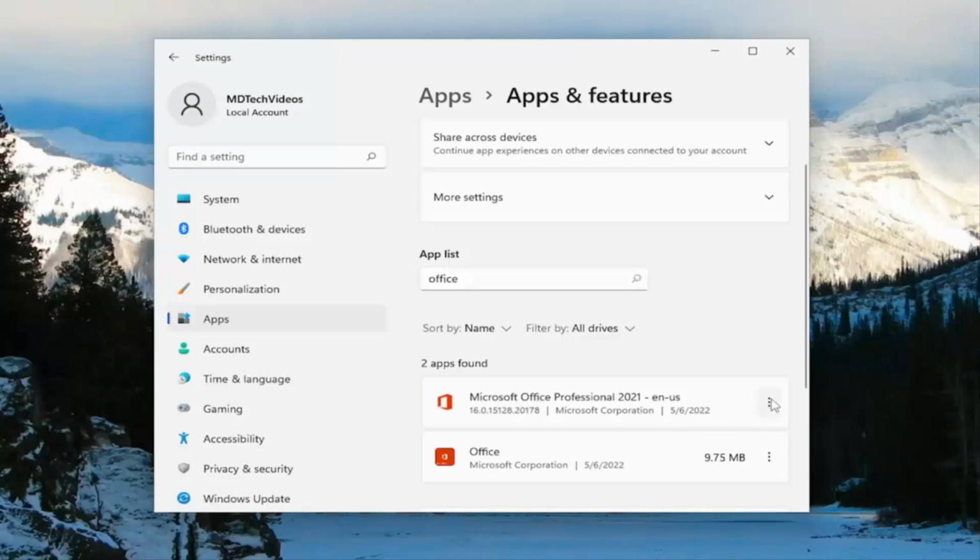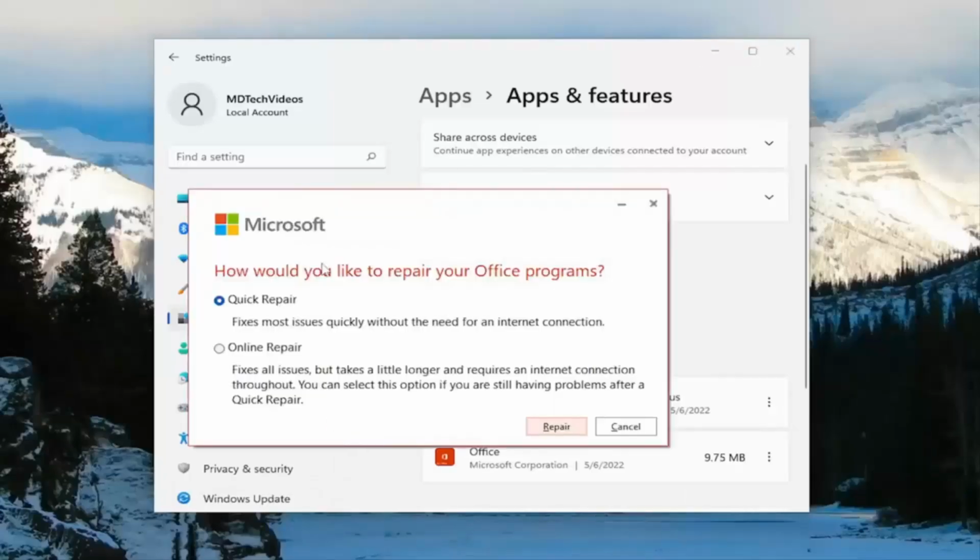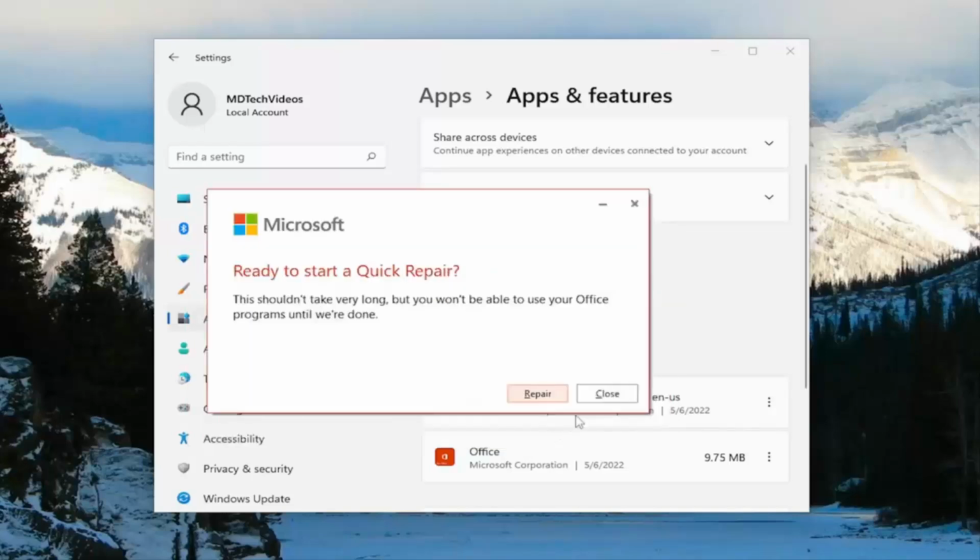Select the three-dotted icon next to it and select the Modify button. If you receive a user account control prompt, select Yes. It's going to ask how would you like to repair your Office programs. We're going to select Quick Repair. Fixes most issues quickly without the need for an internet connection. Go ahead and select the Repair option.